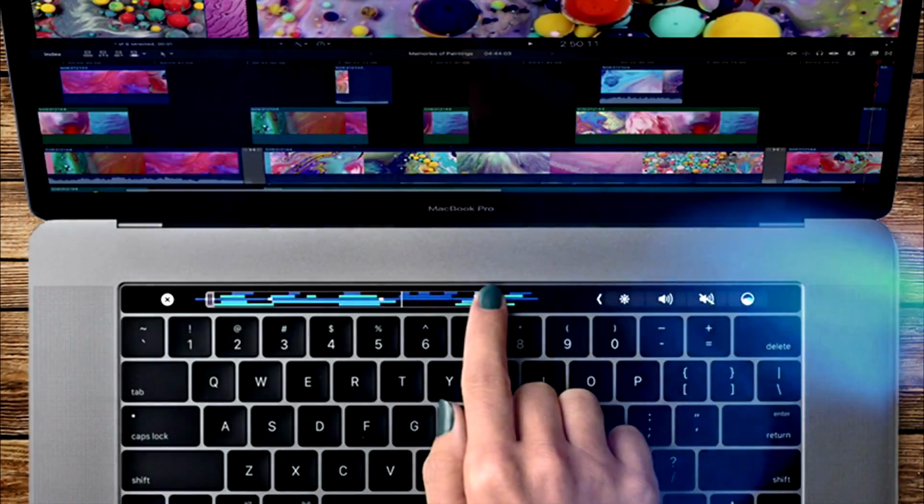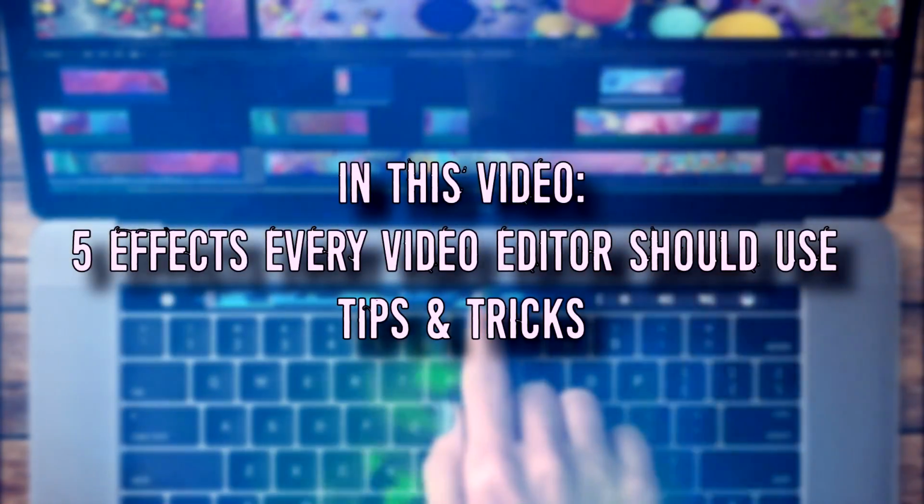In this video, we're going to go over 5 effects every video editor should use.